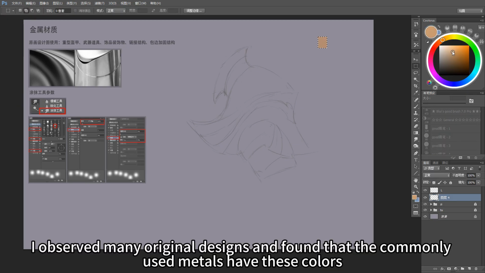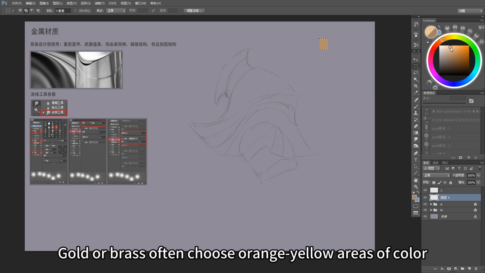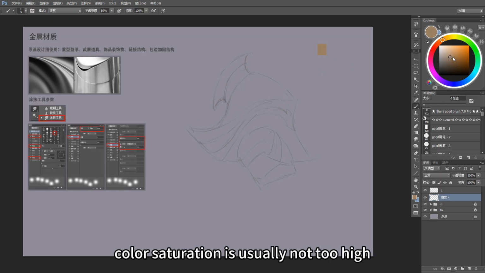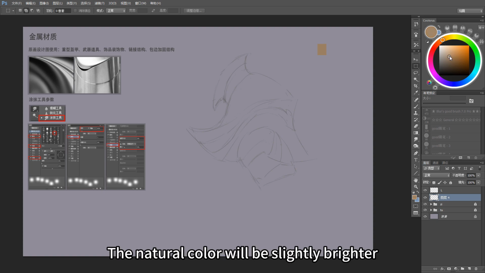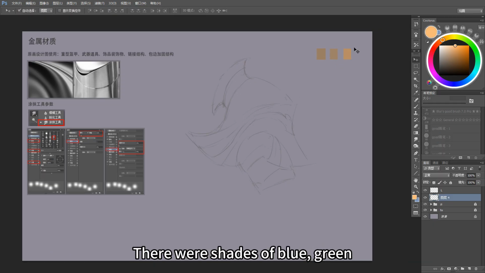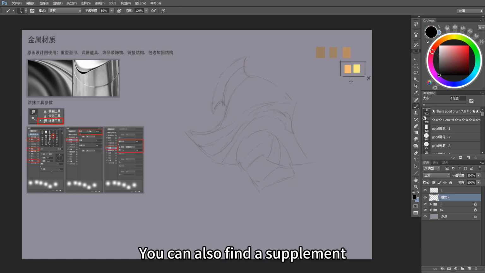I observed many original designs and found the commonly used metal colors. Gold or brass often choose orange-yellow areas of color, and color saturation is usually not too high. The natural color will be slightly brighter. Silver or steel choose cooler colors with lower saturation. There were shades of blue, green, even purple, and I looked for those colors. You can also find a supplement.